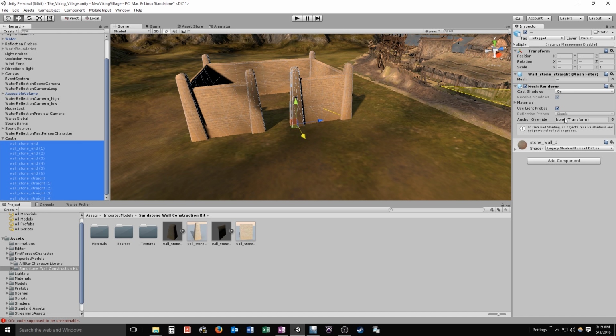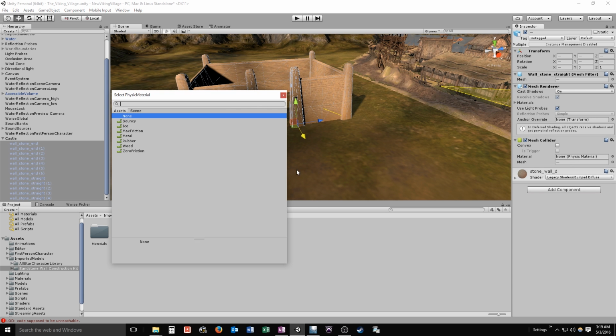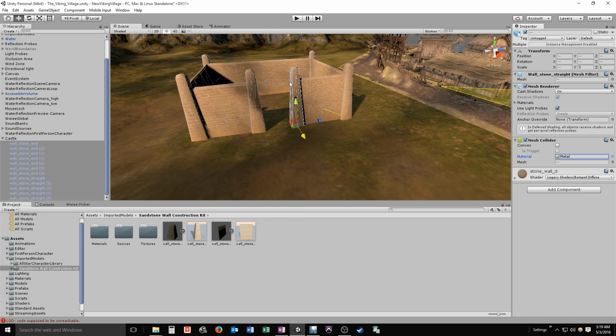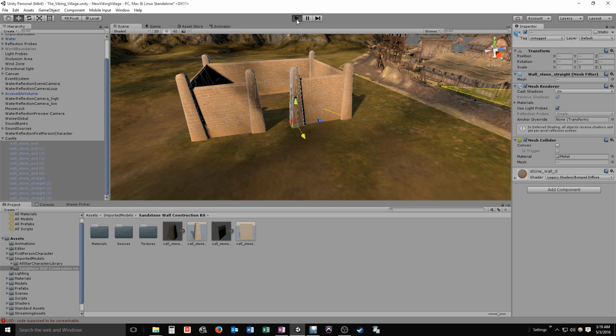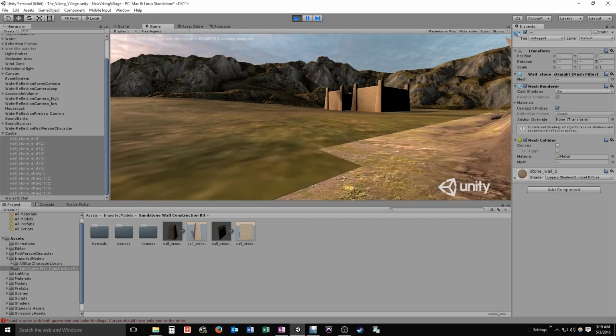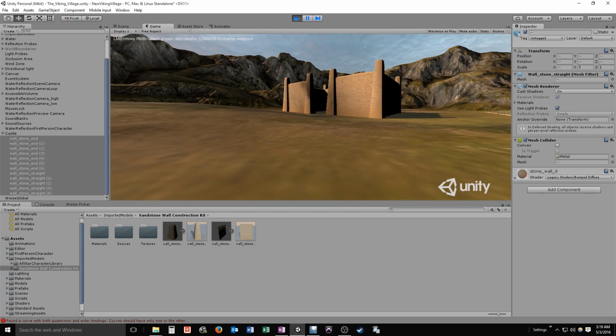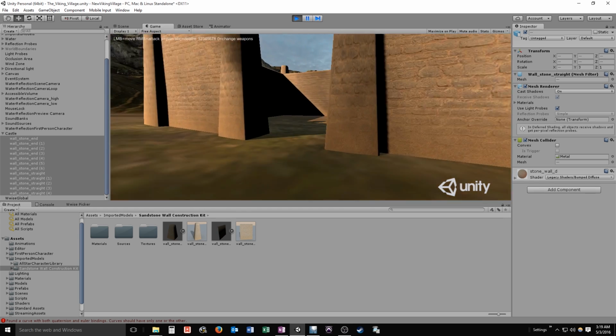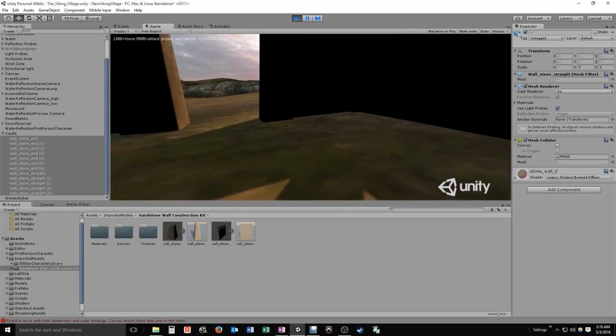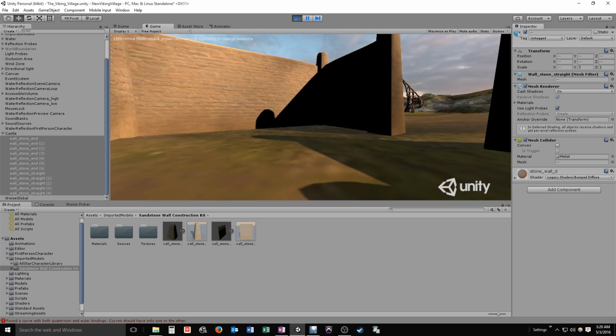so we can't just run right through it. So we'll go to add component, physics, mesh collider, and we'll make this material metal. It's fine. Metal. And let's just play test this little bad boy. Oh, look at that. Frickin' amazing. All right. So, nothing going on in here yet.